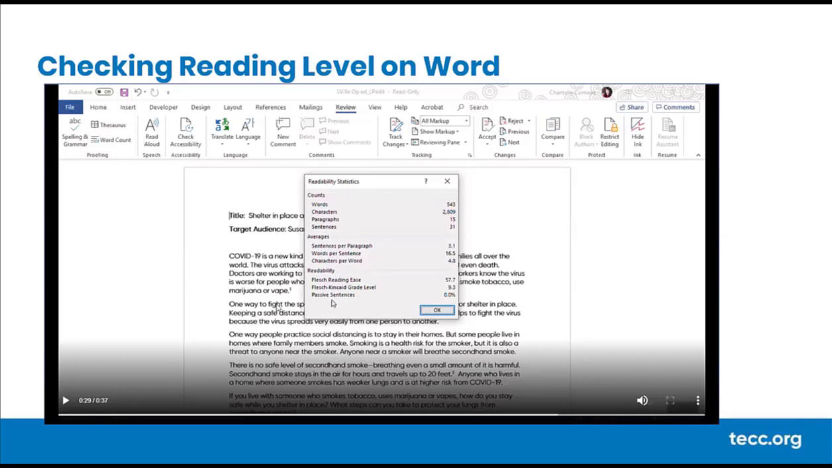And then below, you can also see it gives you the percentage of passive sentences you are using. So again, if you're not really sure if you're using passive or active sentences, you can check here too, and it'll give you your percentage. So it's a pretty neat little resource.